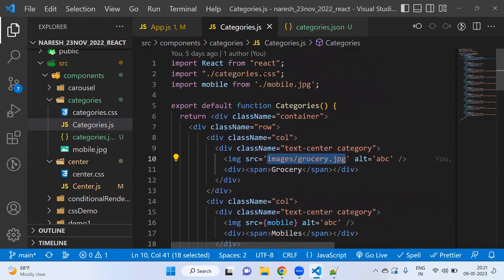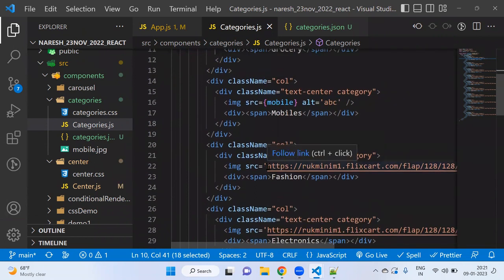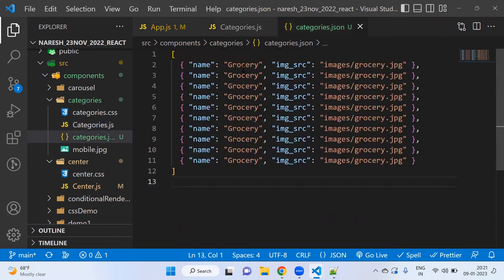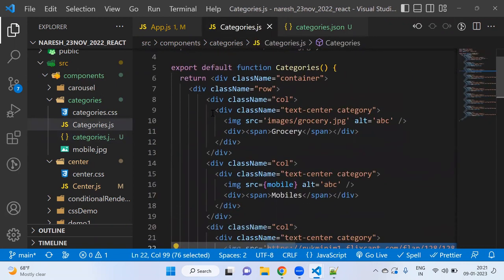What is mobile? Mobile is coming from the current folder, right? Images. Okay, let me use this. The second one was what? I'll delete one by one. Grocery is done.